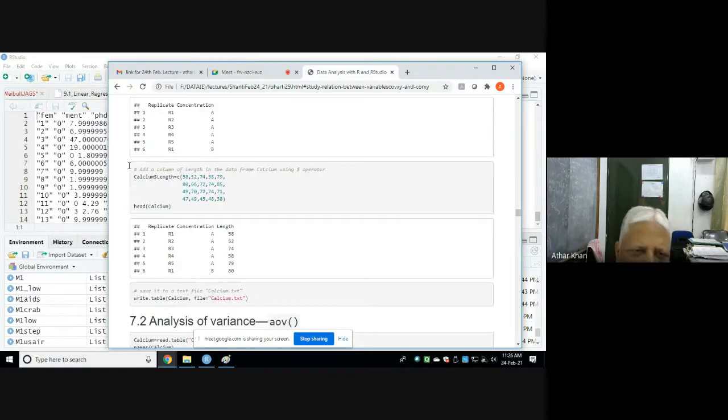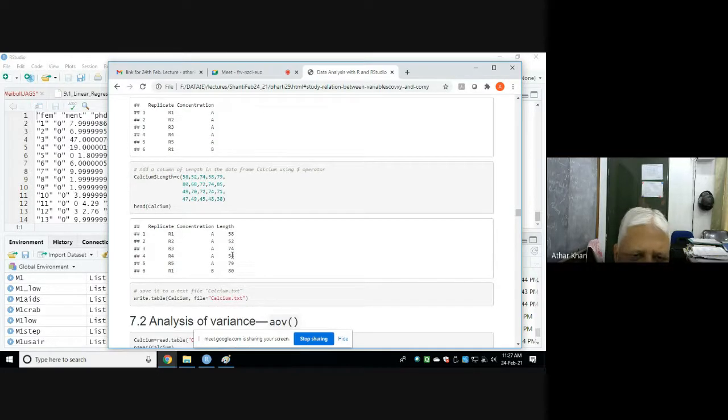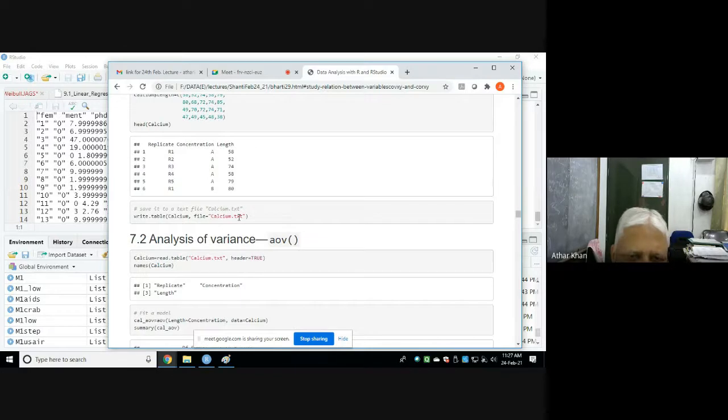And then we will add responses, the root length, to calcium, and use the name of the column, length, and you create this vector. So it will be added into the calcium object. See here, when I printed the header, no length column in calcium. But after adding this column, we are getting the result, length is added. Now we can save this into a file, and the name of the file is calcium.txt, using write.table.